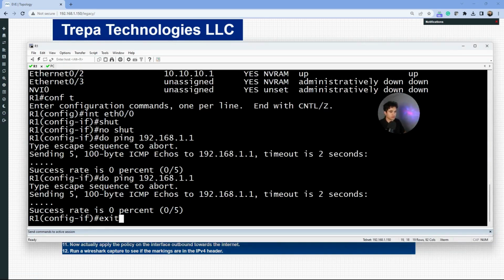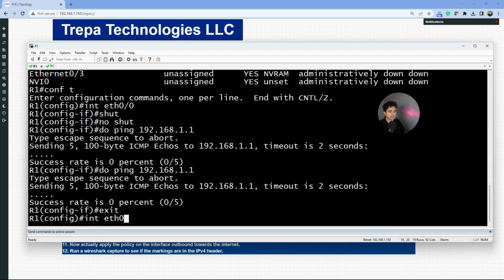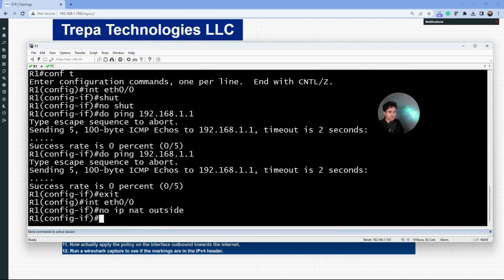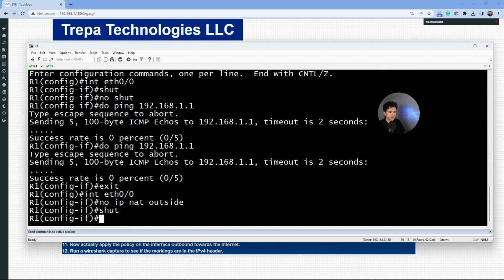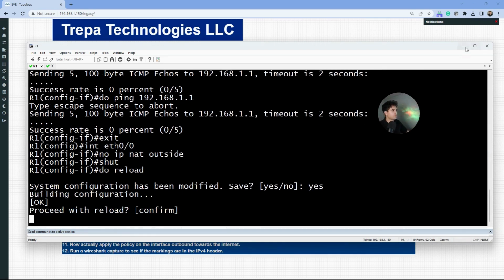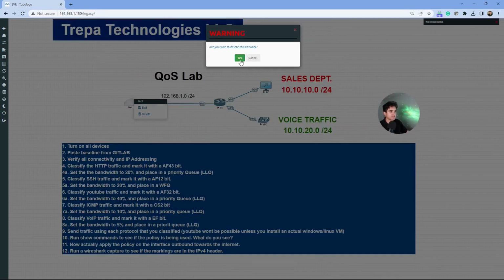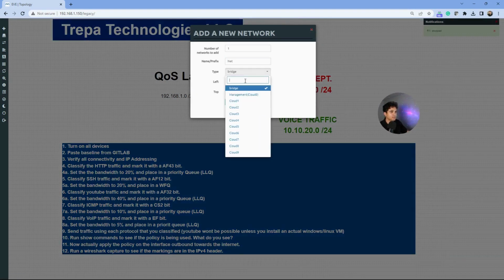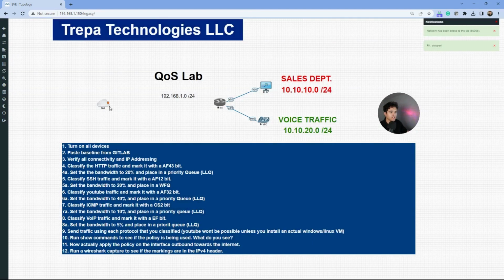On R1, what I'm going to do is go into eth00, type in no ip nat outside, shut, do reload. Yes, confirm that reload. Let's go ahead and delete this. Stop this R1. We're going to add that network again, but this time I'm just going to do this management cloud. Connect it up to eth00. Start this bad boy up. And then I'm going to pause the video and we'll come back.